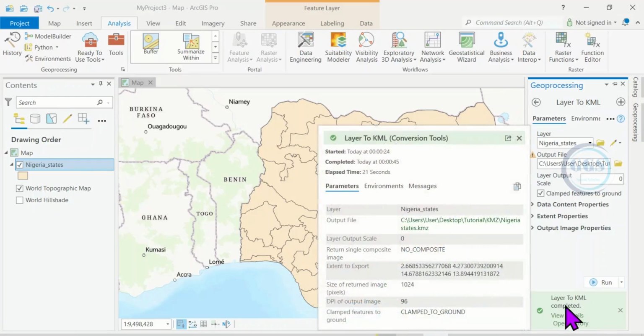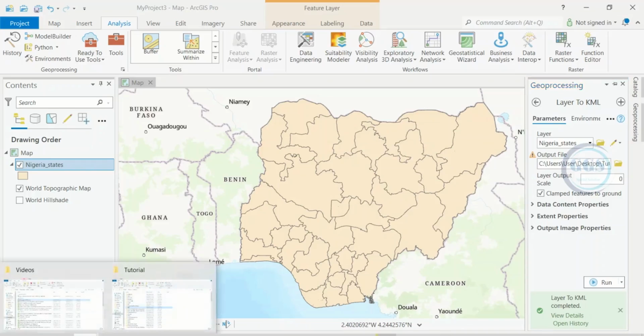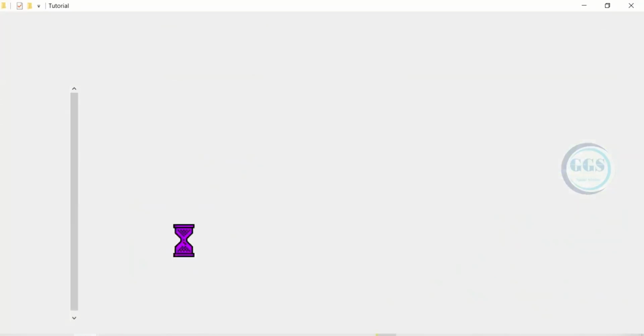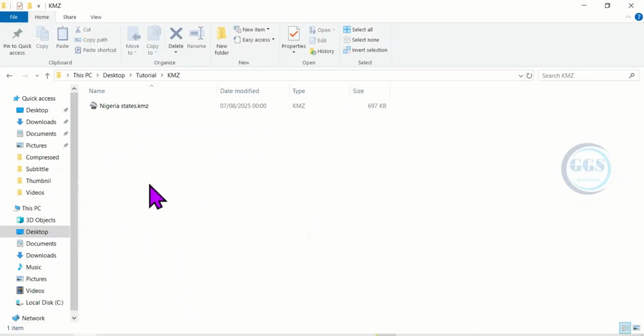However, this one is done. You can see Layer to KML conversion completed. Now if I go to the folder, let me open the folder. Here is the folder. You can see Nigeria State dot kmz.